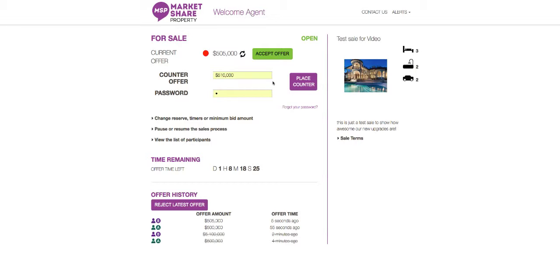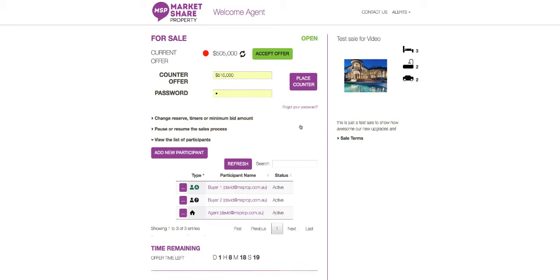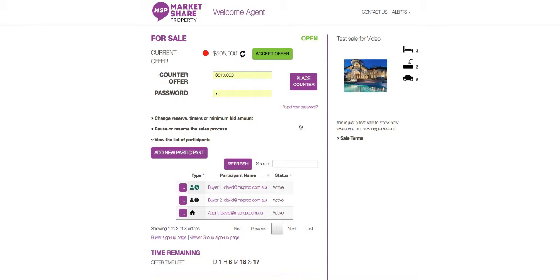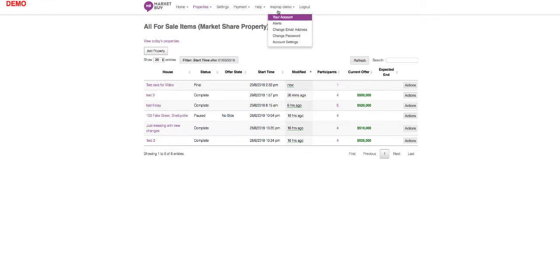Apart from setting up the property, there is pretty much nothing now that you can't do directly from your sales screen. As I say, managing the offers, approving your buyers, cancelling buyers out, changing timers, changing reserves, pausing sales, resuming sales. It can all be done from the one simple screen, and a screen that works very well on both a mobile phone and an iPad device. So that's some of the main changes that we've made.